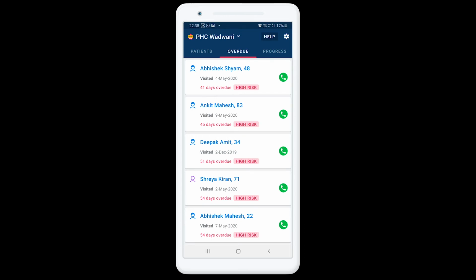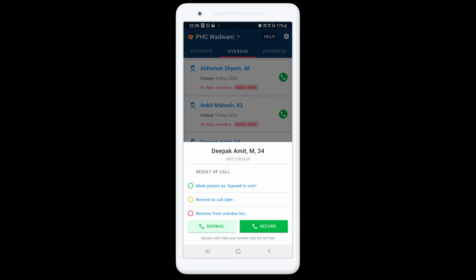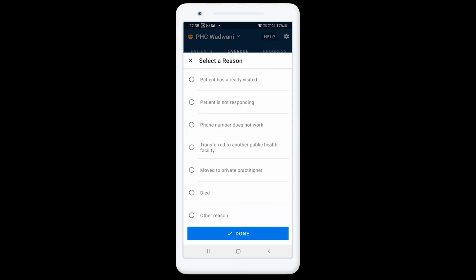If the patient needs to be removed from the overdue list, select the reason for it and remove them. The reasons can be: you tried calling them at least 3 times a day and they are not responding, patient's phone number does not work, they were transferred to another public facility, they moved to a private doctor, patient died, or any other reason. Tapping Done removes the patient from the overdue list.